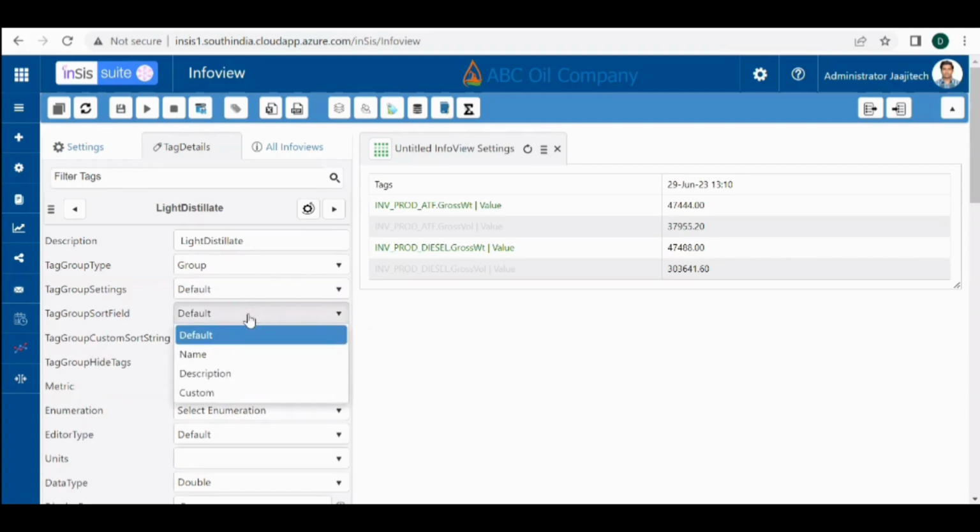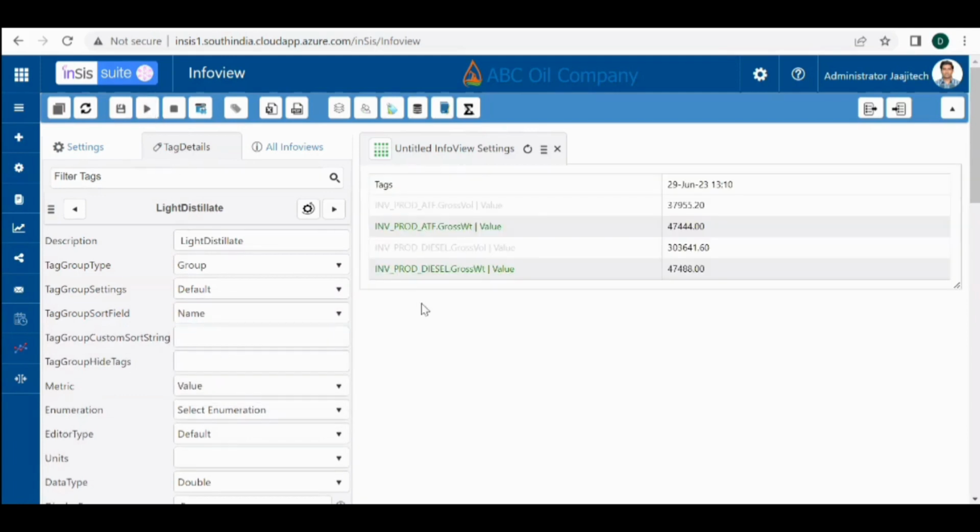We also have a sorting option. Default displays the same way as we are uploading the tags. Name sorts according to the tag name. We can also sort in a custom way by providing the tag order in this tab.